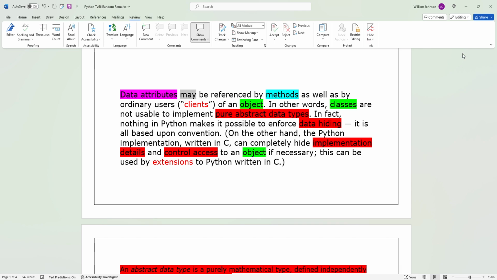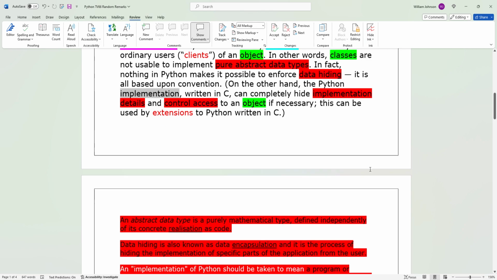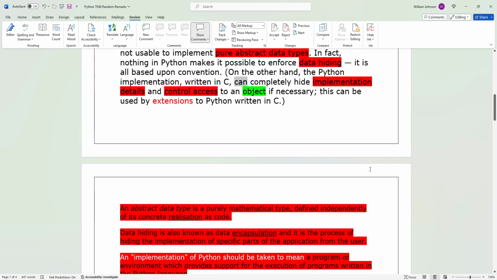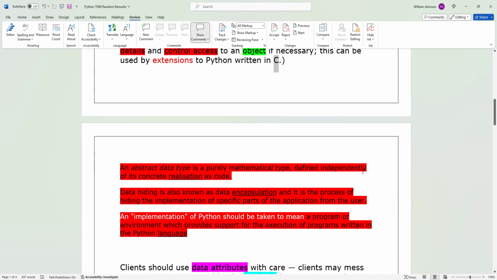Data attributes may be referenced by methods as well as by ordinary users, clients, of an object. In other words, classes are not usable to implement pure abstract data types. In fact, nothing in Python makes it possible to enforce data hiding. It is all based upon convention. On the other hand, the Python implementation, written in C, can completely hide implementation details and control access to an object if necessary. This can be used by extensions to Python written in C.